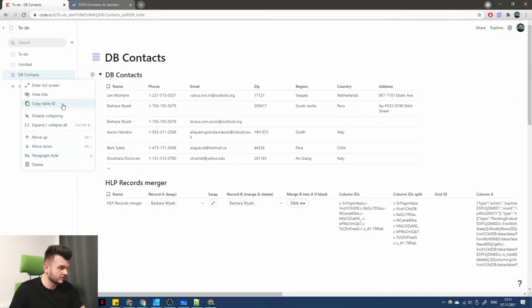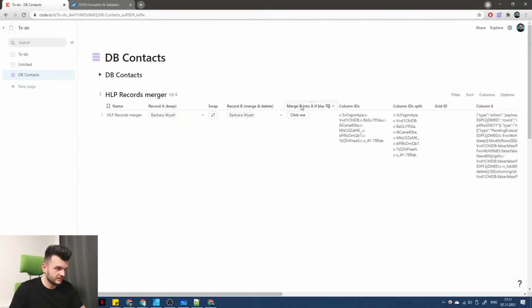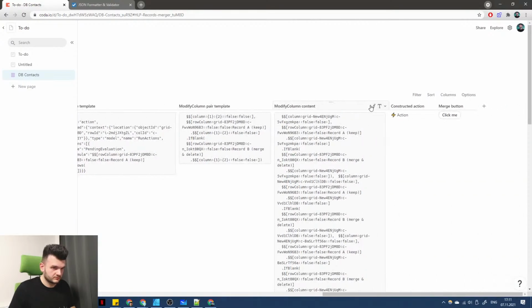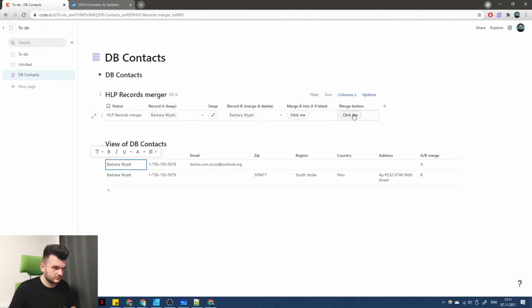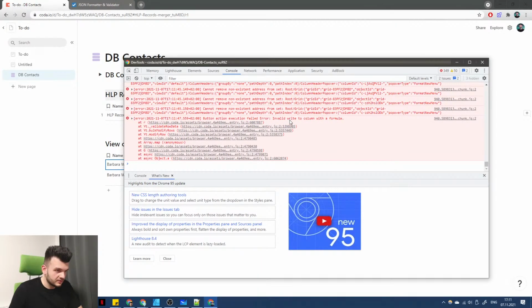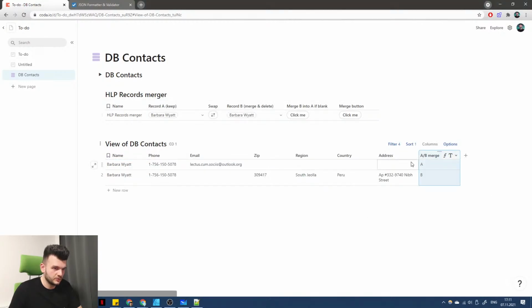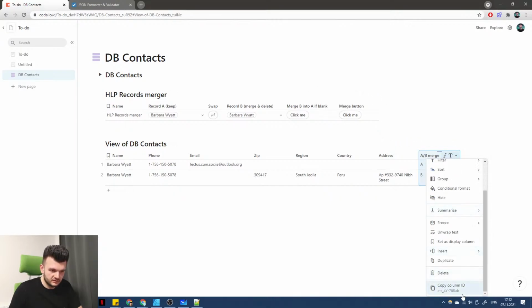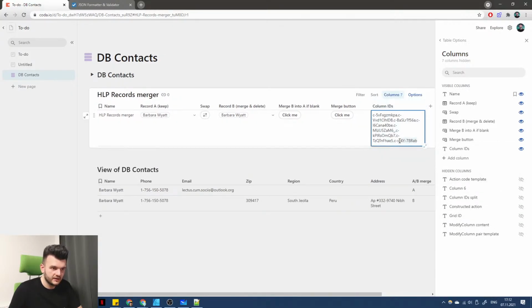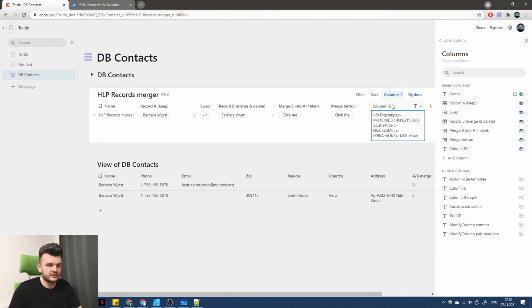Grid ID is this one. Table ID. Nice, unexpected errors. Invalid write to column with a formula. Did I use this one? Yeah, I guess I just used an extra column.